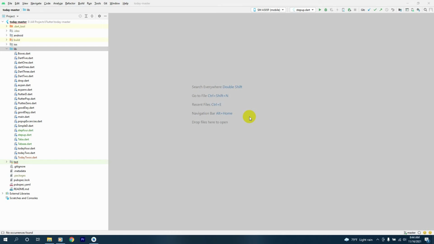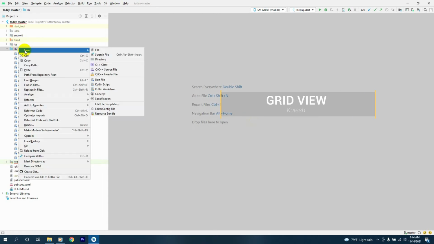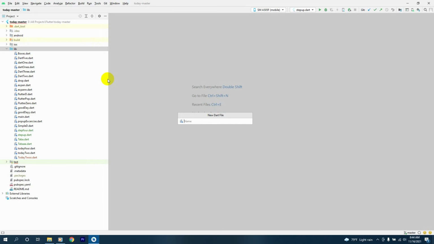I welcome you all back to another Flutter episode. Today, I'll be teaching you how to make two widgets in Flutter. First, we'll learn how to make a grid view in Flutter. For this, first we'll go to lib, select new, and select Dart file. We'll call this grid.